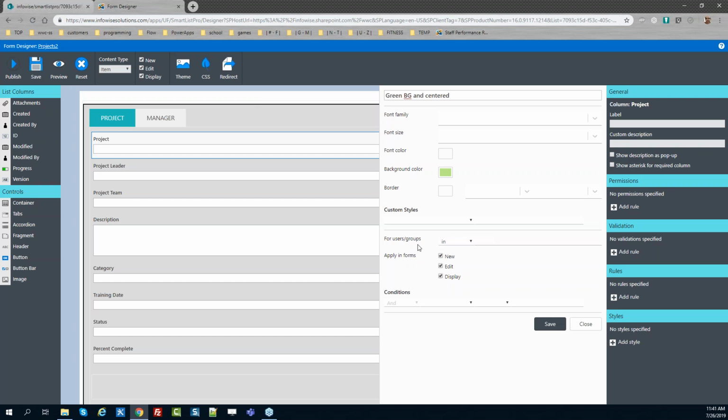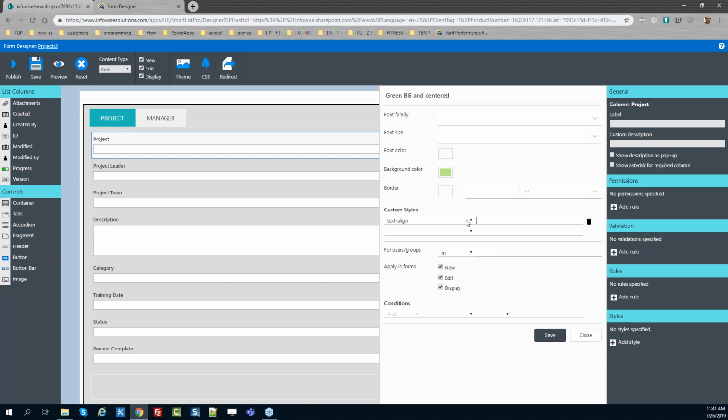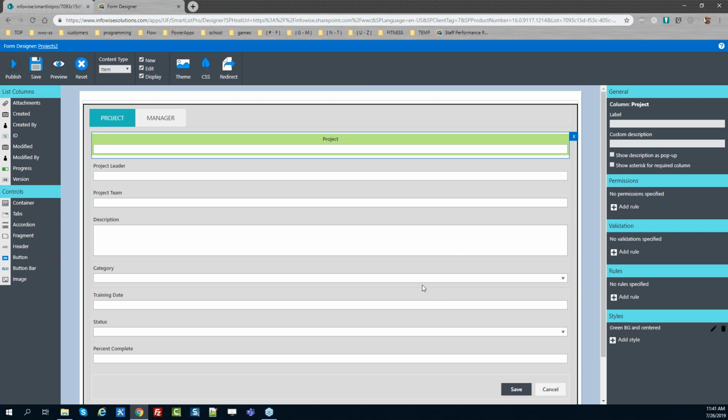Putting a description in there. One thing that's cool when you're doing the custom styles, just type the first letters of what you're doing and it'll just jump right to it. It just makes it faster. So text align center and save. Okay, well, our fields are super wide. We're going to do something about that in just a second. All right, so that covers that one.